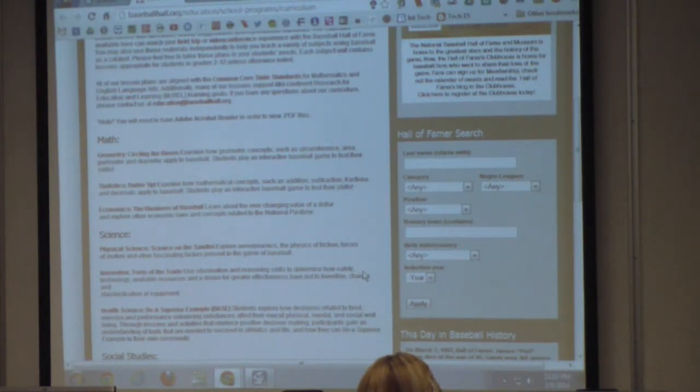Ridiculously easy. The amount of hours that I spent doing that stuff. The next one we got is Voki.